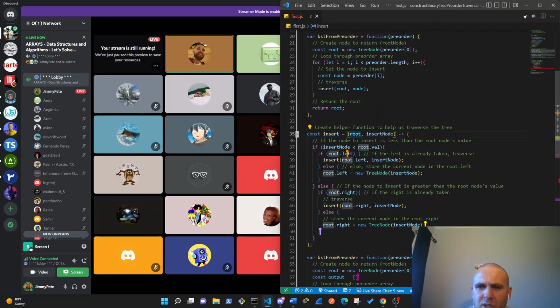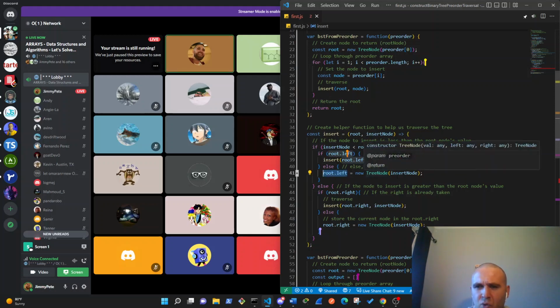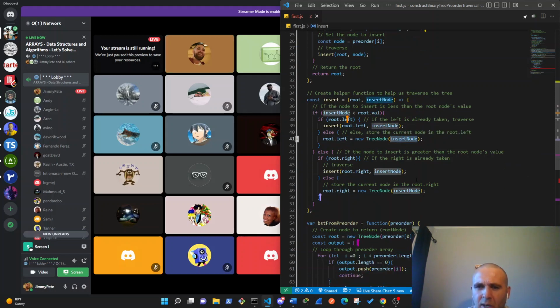Our insert function just takes a root and an insert node. If the insert node is less than the value of the root that was passed in, then we make 2 more checks. If root.left exists, then we continue to traverse and run this insert function with root.left passed in instead. But we're still passing in this insert node because we want it to come with us for the whole journey until we actually find a place to insert it. And if there was no root.left, we just set root.left to a new tree node with the insert node. And then we did the same thing for the right, basically.